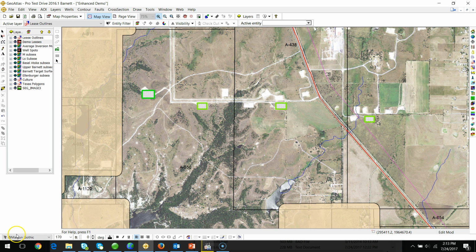I have my GeoAtlas map opened to the Texas area of the Barnett Shale, and you'll notice that I have a satellite image draped. You'll also notice that I have a couple of wells in the background in the satellite image. I've selected a couple of those locations, and you'll see them outlined with the green. So I have 4 locations where we are going to plan wells.